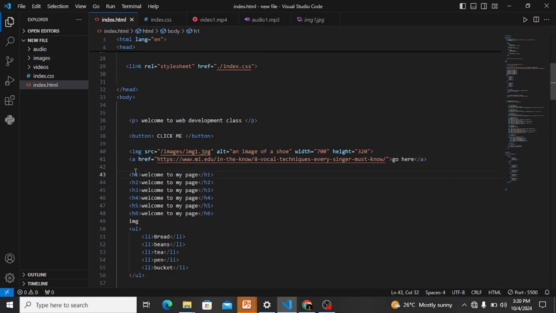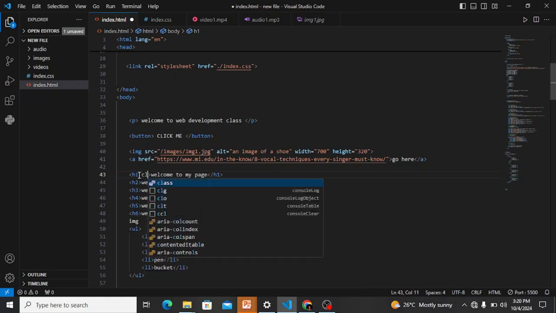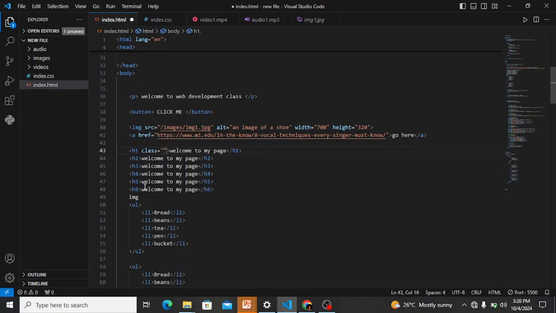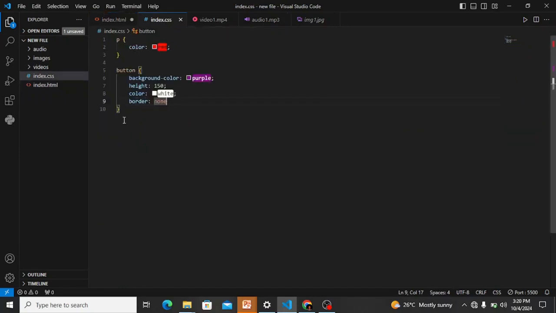All you have to do is go into the tag you want to style, and just type in class. Automatically you get a boilerplate. Now let's name this class. What should we call it? Let's call it h1, for example. Now this is the class name. Then we come into our CSS file, and using the class name we do dot h1.